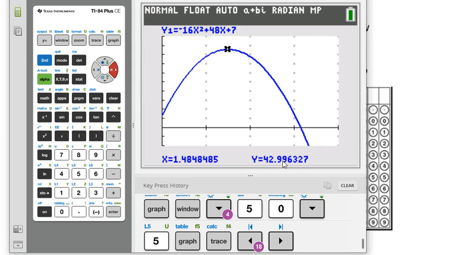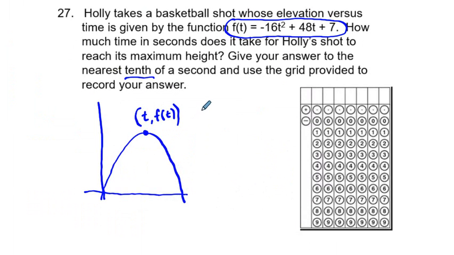We see 42.996. It's going to be about 43. And we see we have 1.48, which when rounded to the nearest tenth would be 1.5. So we'll have 1.5, comma, 43.0 rounded to the nearest tenth in height. So you're looking for this value right here. 1.5 is our answer, and we can put 1.5 anywhere here. Let's go ahead and bubble this in right. 1.5.